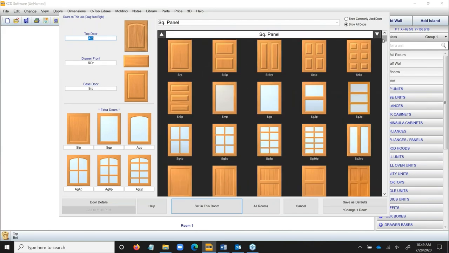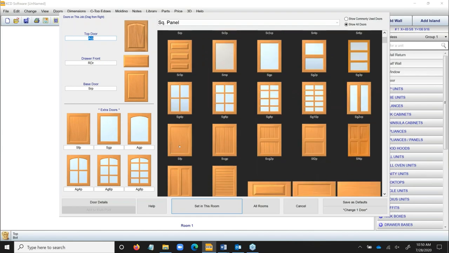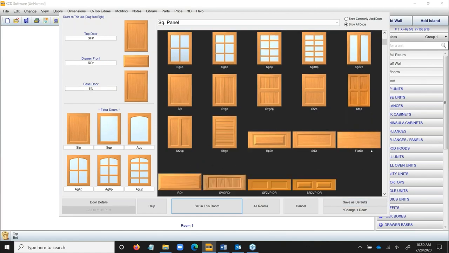There are over 300 door styles. If you come here, you'll see that it says square flat panel. I could drag that up to the top door over here, which is the upper doors for the cabinets. Grab this and drag it over here, and it changes it. And maybe for the drawer front, some people do just a flat drawer. This one has smaller top and bottom rails. We're just going to bring that over.